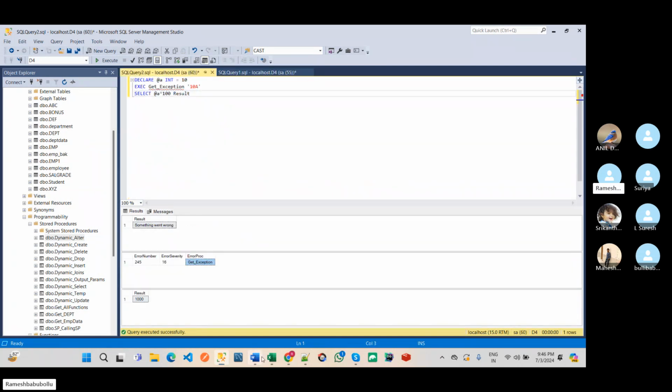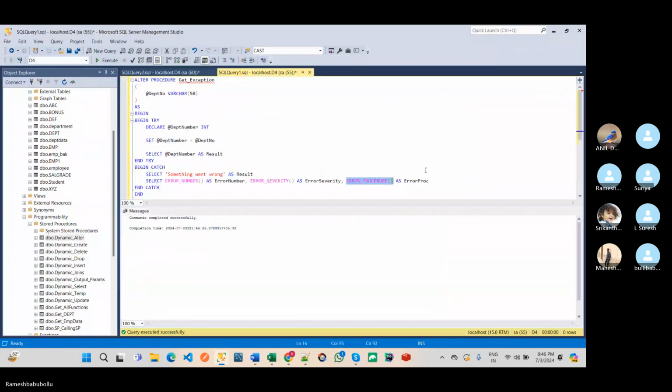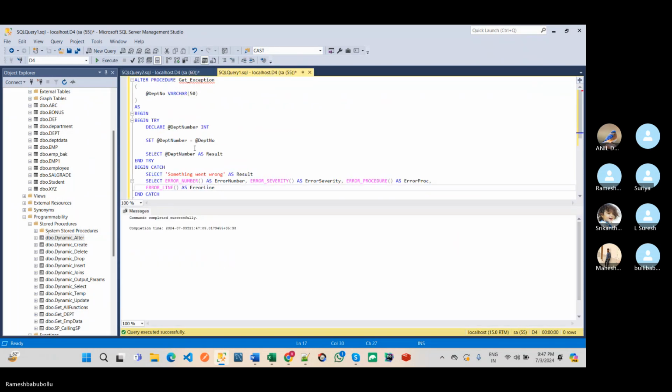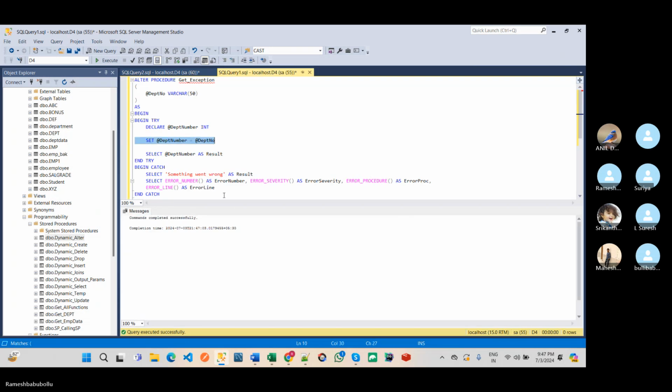Okay, next, error line. What will be the line number? So, see, 1, 2, 3, 4, 5, 6, 7, 8, 9, 10. So at this point, I am getting that error. That line number will be displayed by using the error line method or function.